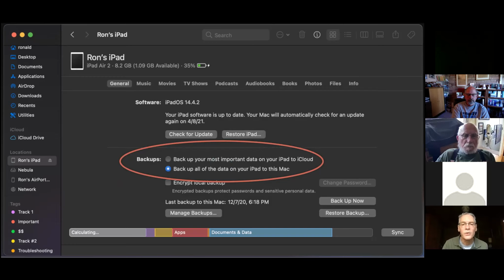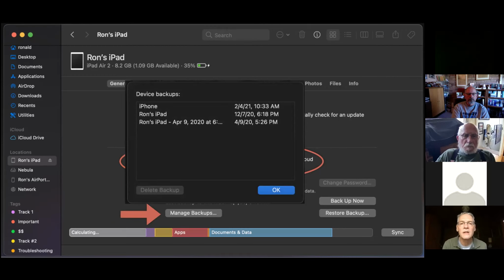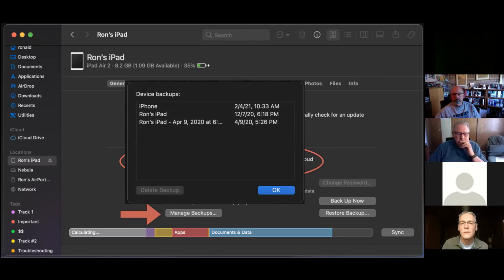You can also use the Manage Backups button here, and it'll show you what things have been backed up to this computer. If it's taking up a lot of space, you can delete these items, and if you delete it and continue to back up, it'll just create a whole new backup for you.